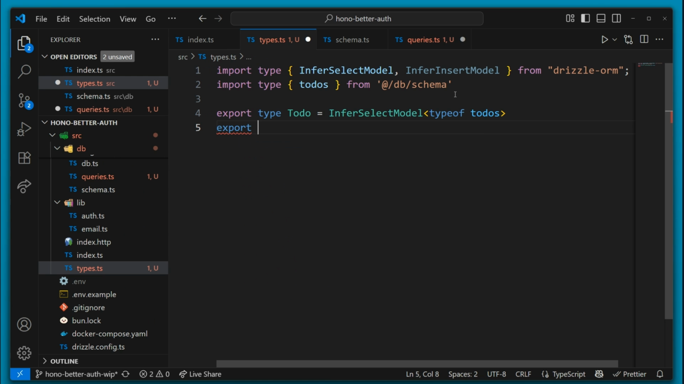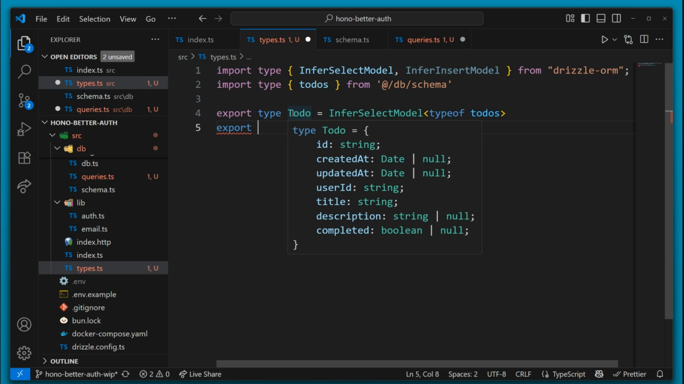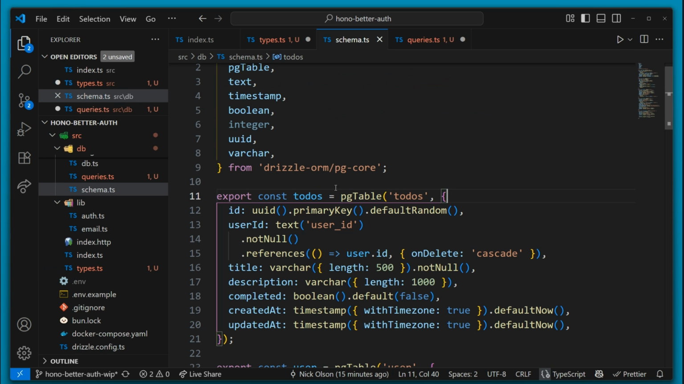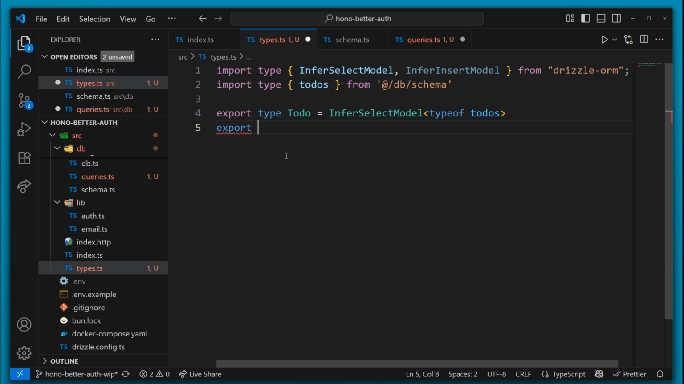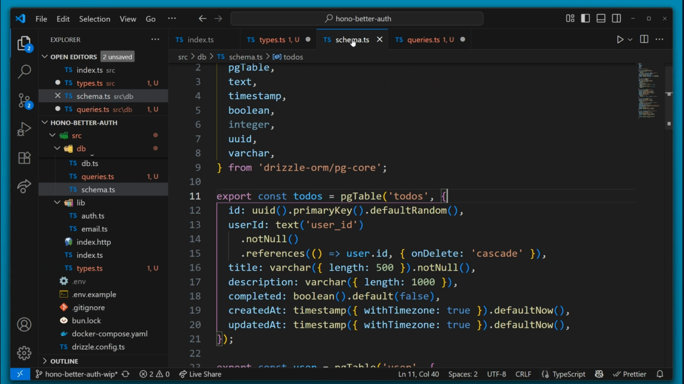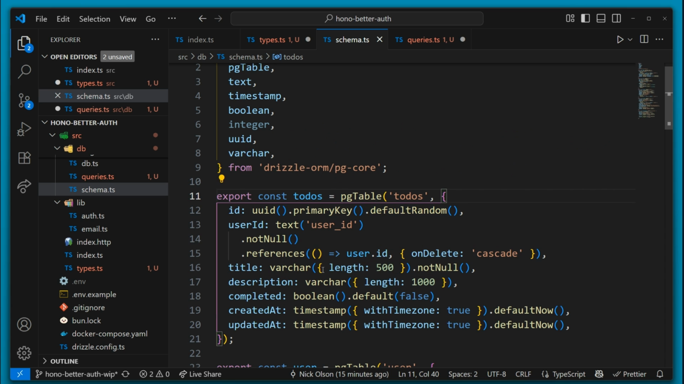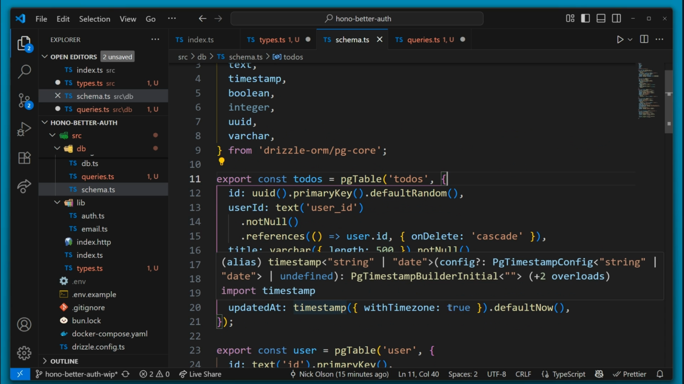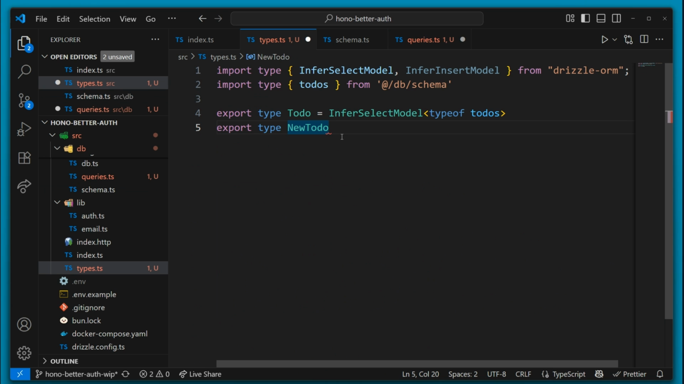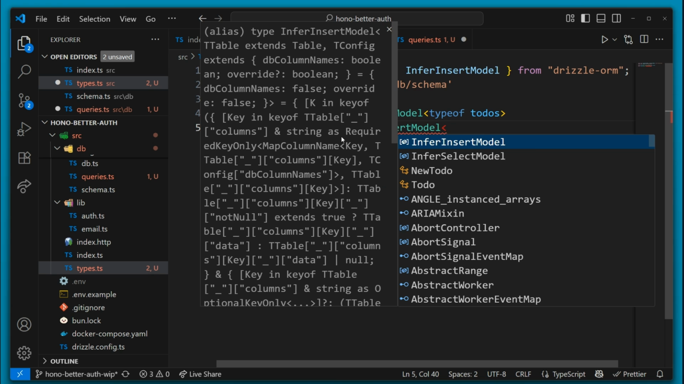So that'll be a to-do type created from the database, and we can hover over it and see exactly what's on there. And those are all of our fields from our schema. So that's very handy. And then what if we want to create a new to-do? Then the thing is, we don't provide an ID because that's defaulted, and the created at and updated at also get defaulted, so we don't need to provide those either. So this will give us a type where those fields are optional.